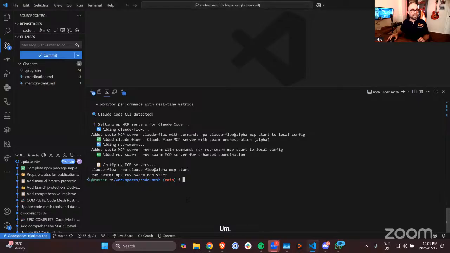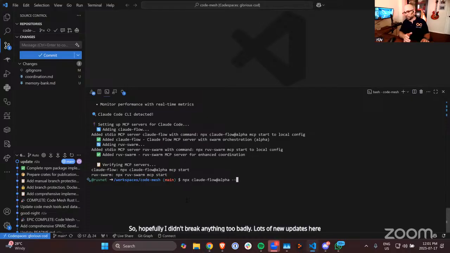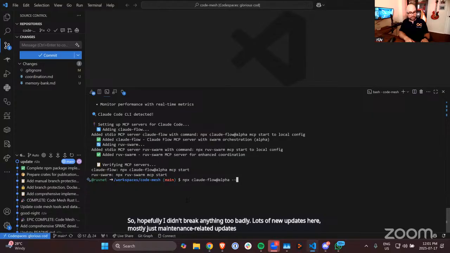All right. Hopefully you guys can see my screen here. I've got Code Mesh. I just pushed out a new version of Claude Flow this morning, so hopefully I didn't break anything too badly. Lots of new updates here, mostly maintenance related, but let's check that I'm using 61.